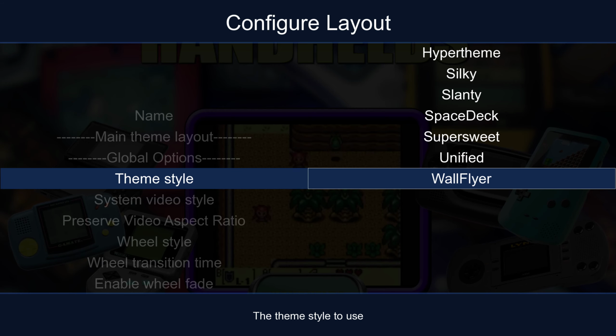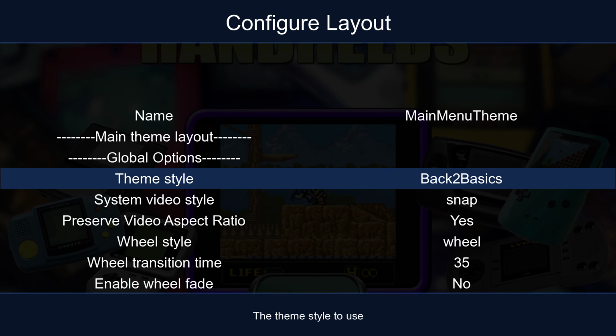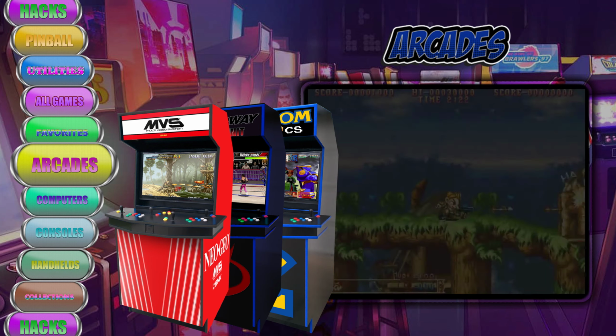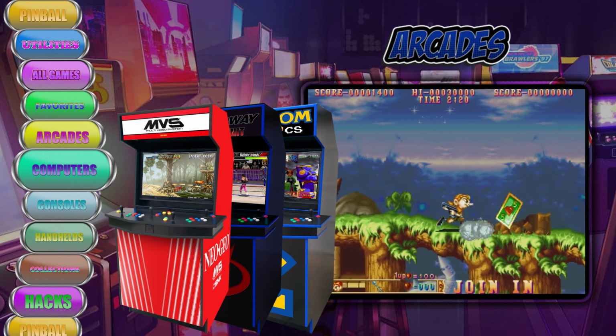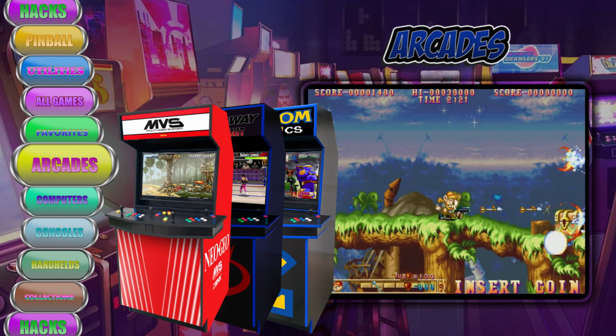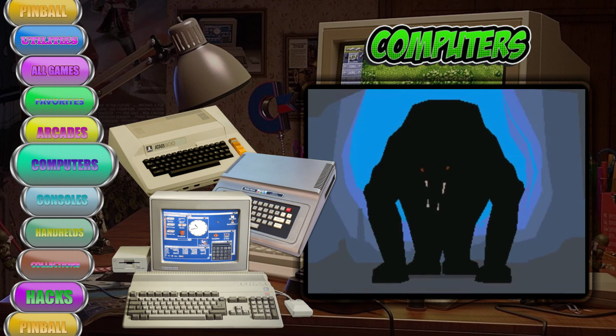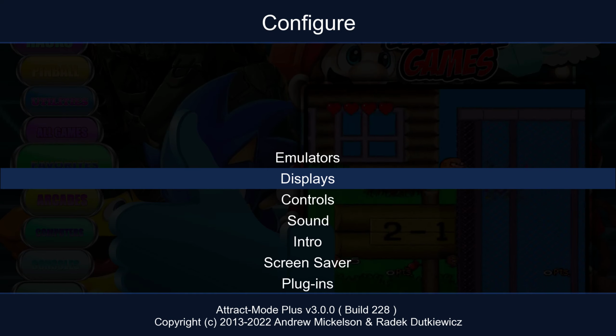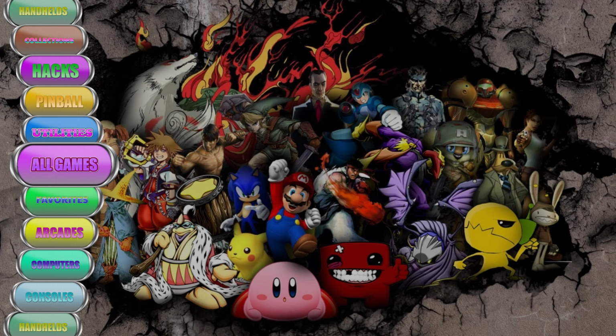Go down here and change it from unified back to basics. Excuse me. This is one of my favorites. It's a long-time favorite. It used to be called B2B1000 because it literally has 1,000 collections included. It also has kind of a unified look where all your stuff's going to be very similar. It has kind of this hyperspin style wheel on the side. Let's go into any system.